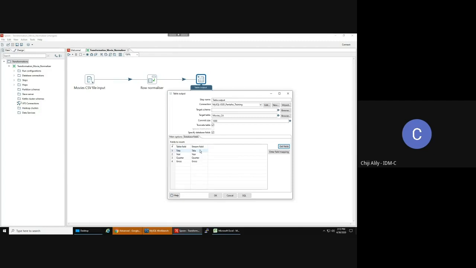And title and year are coming directly from the CSV file, but quarter and gross, the values are still coming from the CSV files, but the quarter and gross fields were created through this Pentaho stream. So that's why this is called the stream field, because it can either be coming directly from the source, or it can also be created through the transformation stream. So title and year, all the values themselves, are coming from the CSV file.